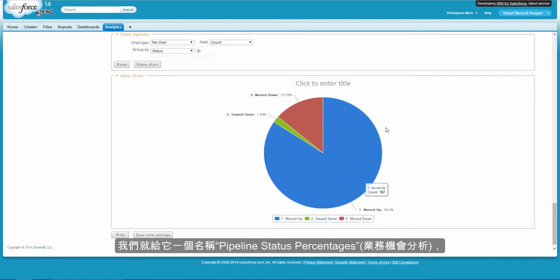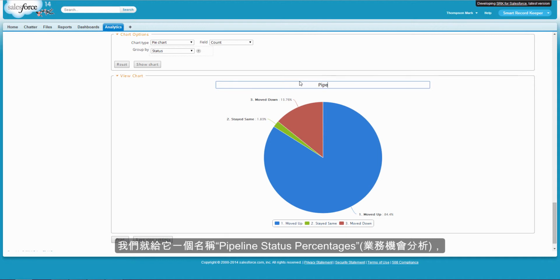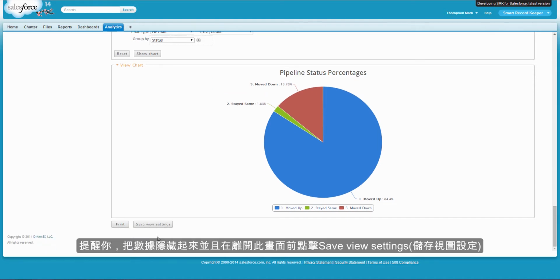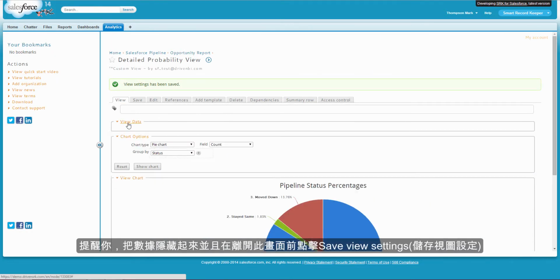Let's give it a name. Pipeline Status Percentages, and create another view now. Remember, hide your data and click Save View Settings before leaving.